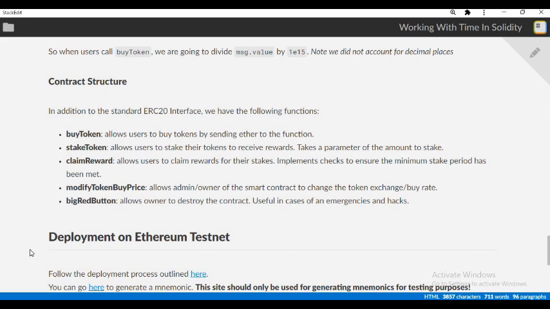Once you've staked your tokens, you cannot transfer them or spend them. We're also going to have claim reward. Claim reward allows users to claim rewards for their stakes. Implement checks to ensure the minimum stake period has been met. So you're supposed to call this weekly.